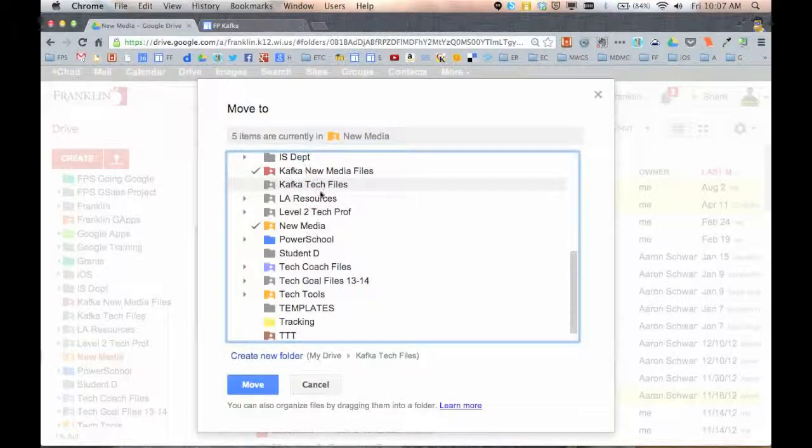I wouldn't recommend putting files in many more than maybe two folders, but in this case it makes sense. I want things organized here for me, so when I work on class stuff I go to New Media, but when my kids go see the files with view only rights, they're going to go here. So I'm going to hit Move.